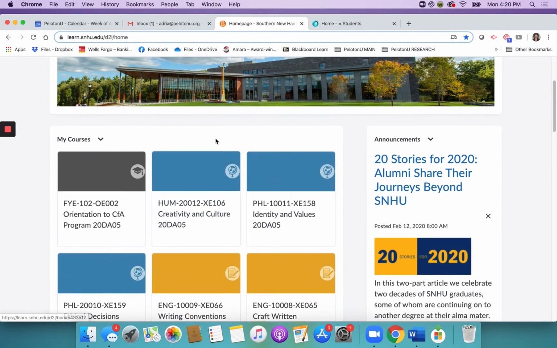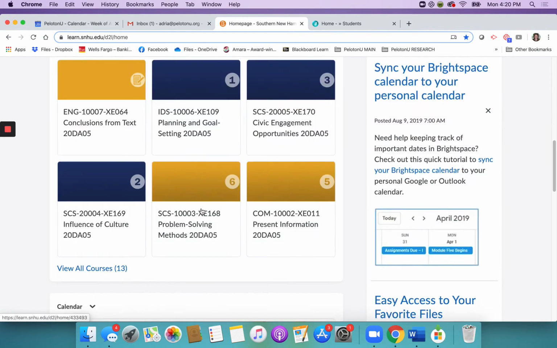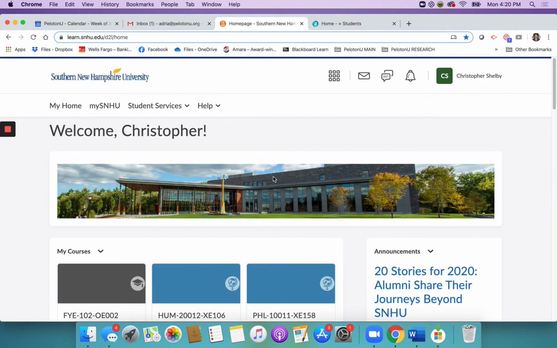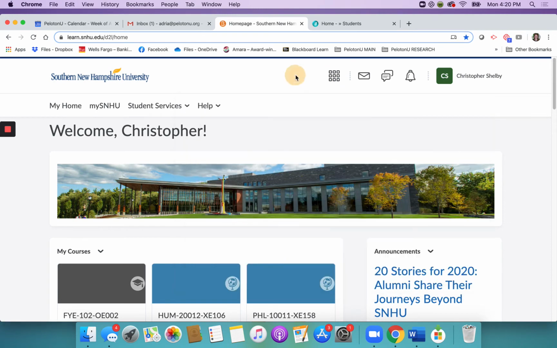So here we are a couple weeks out from the semester starting, and we can see 13 courses all together with 13 projects in them. And I can also access those courses by clicking on this little waffle in the kind of center right. If I select that, I can see all the courses up here too. So two different ways to access those courses.